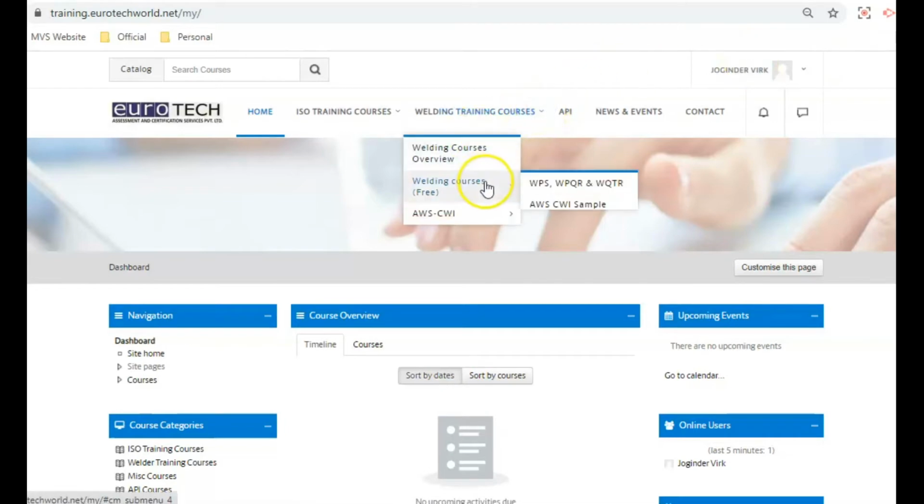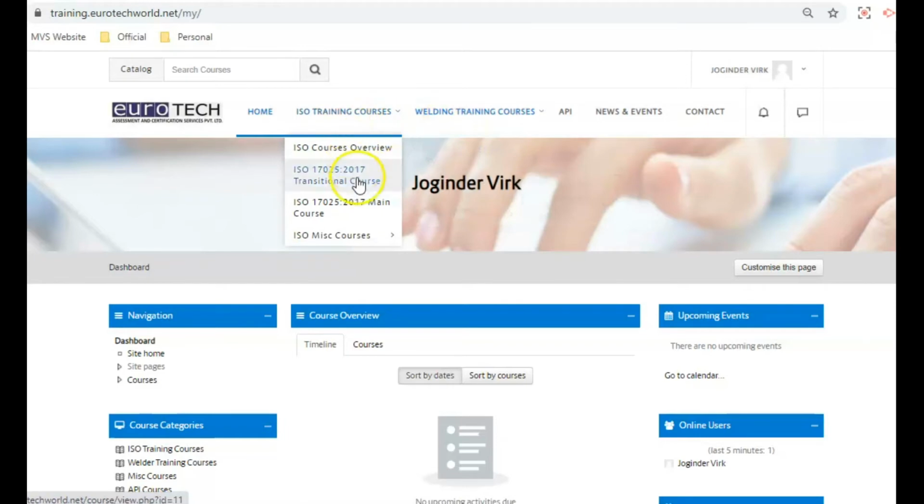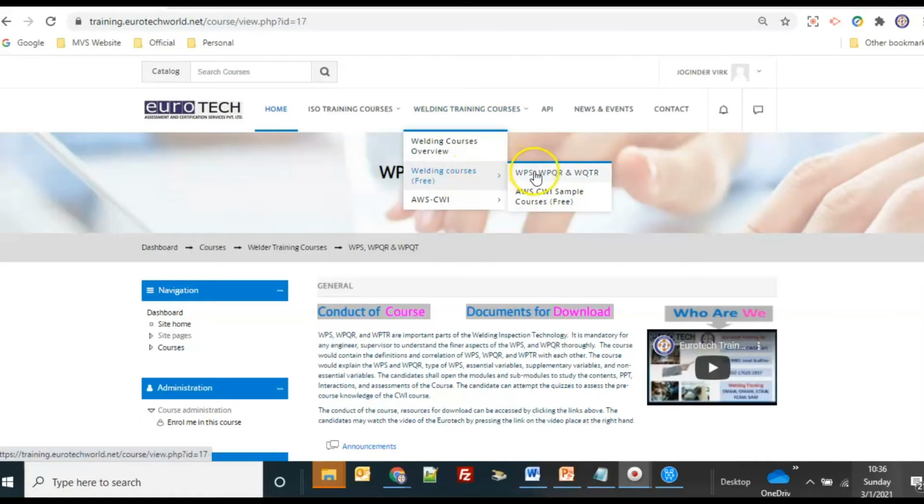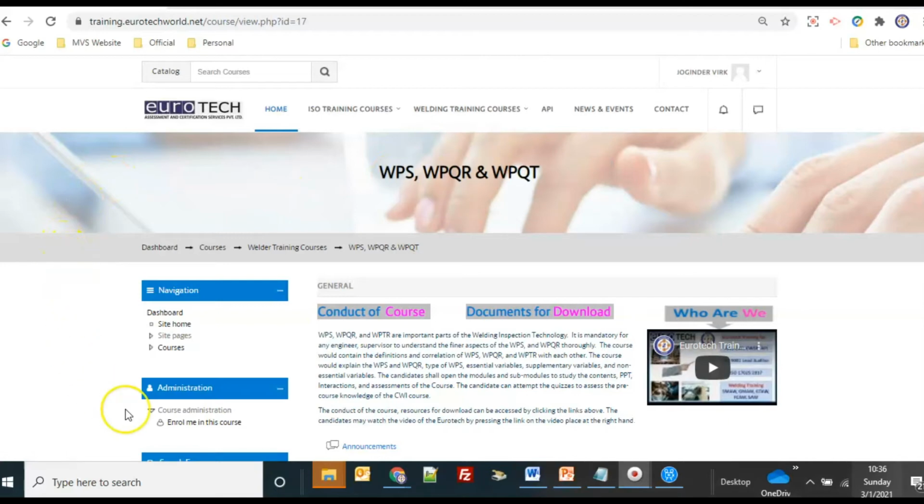Only free courses, like WPS and AWS sample courses, can be accessed by candidates. The paid courses can be accessed after the payment through PayPal. Let us study how to access the free course WPS and PQR in the portal. The candidate has got access to the website but is not enrolled in the free course.